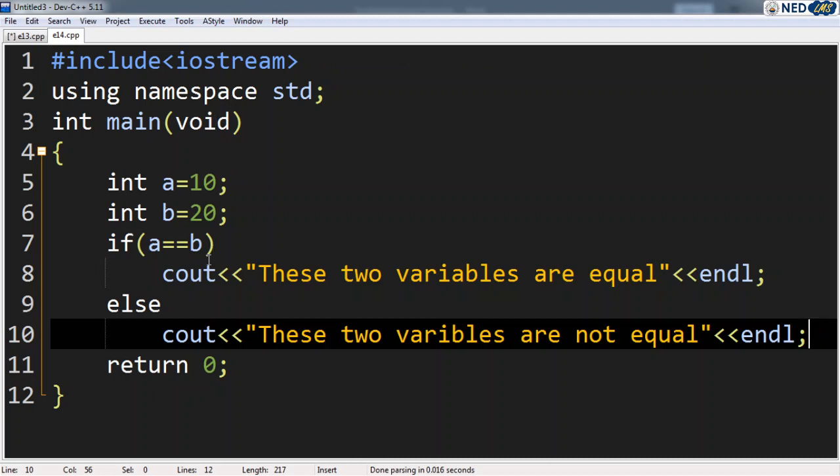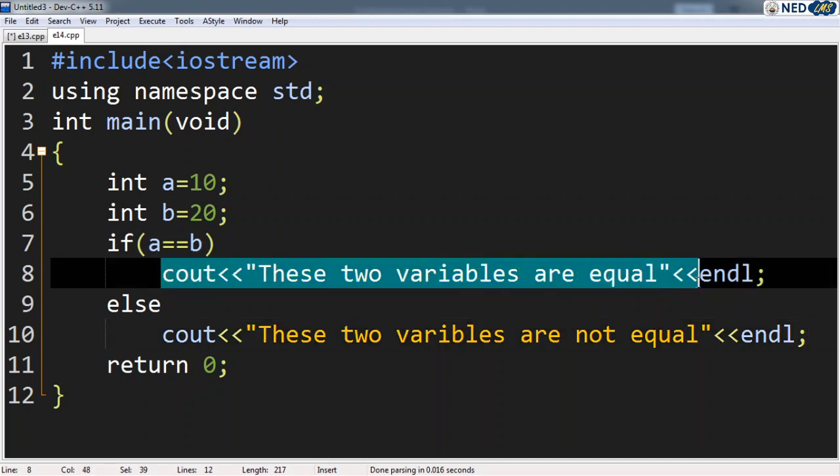So before running this program, let's see what's going to happen. A is 10 and B is 20. If A is equal to B, if 10 is equal to 20, it's not. That means this line is not going to run. If this is false, then what? Else, then this thing is going to run.